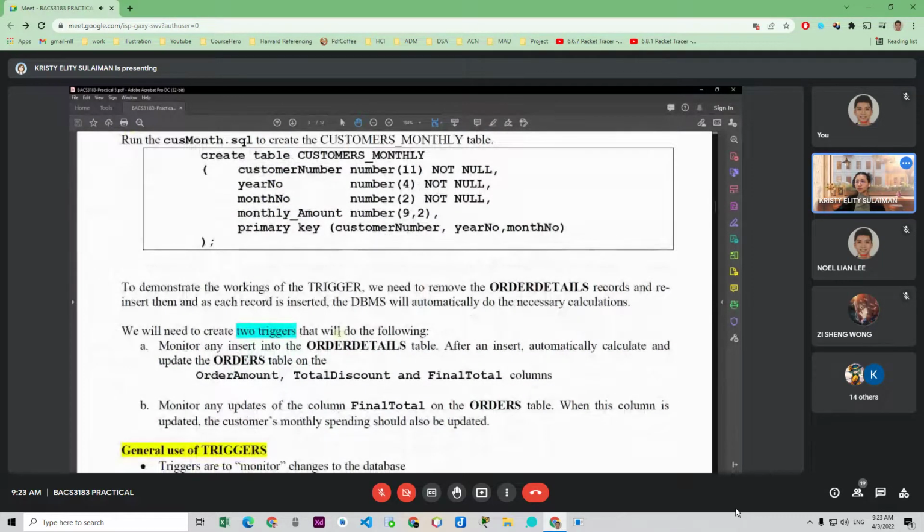In order for us to demonstrate the workings of the trigger that we will be creating, we will need to remove the order details records later, because we want to see the changes happen every time there is a new record inserted. So we will reinsert the data later on. We will remove, delete, all the records in order details that we have keyed in previously.